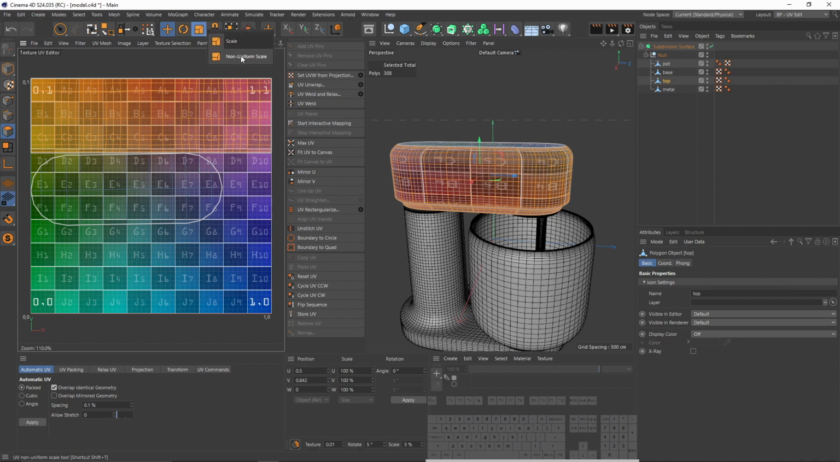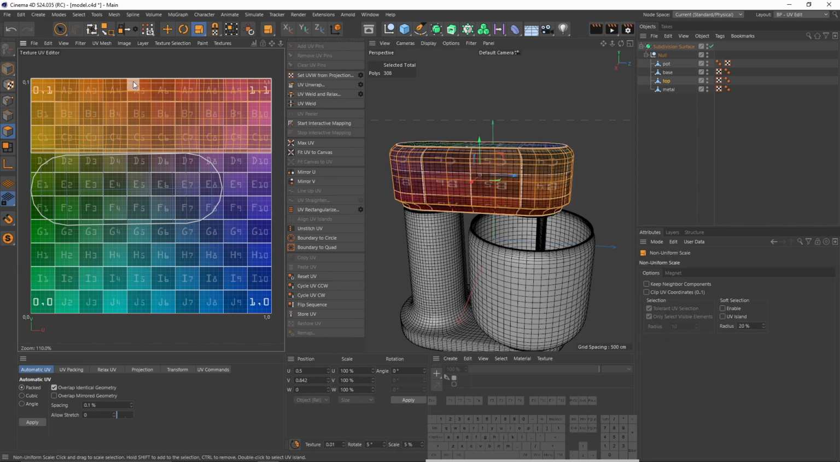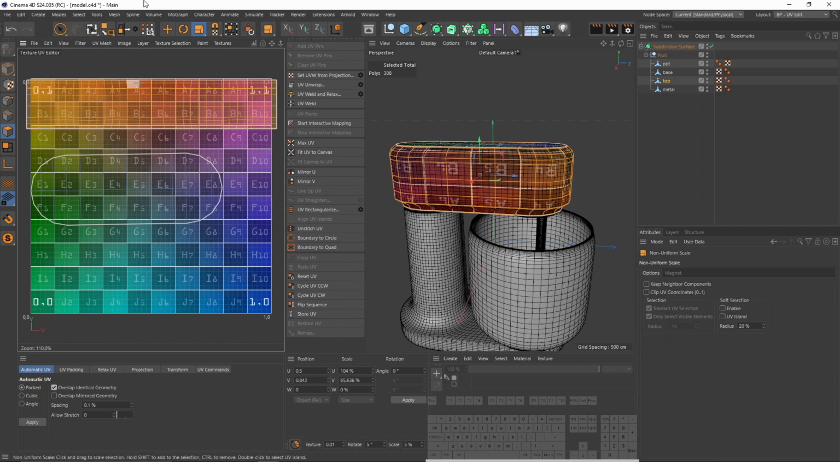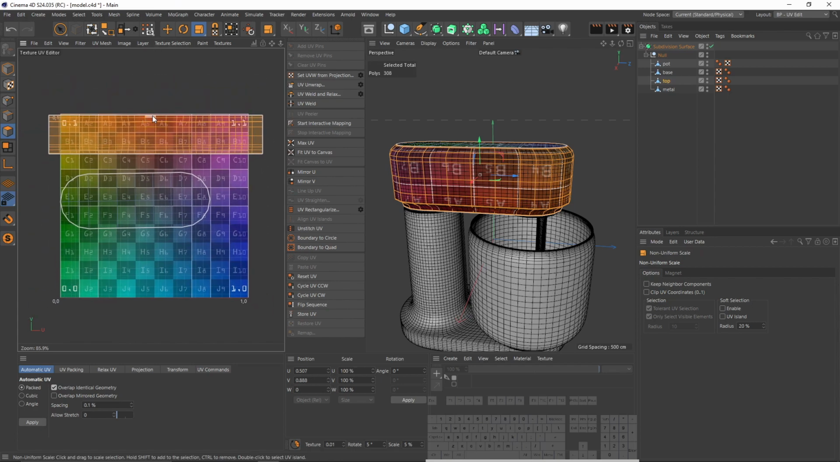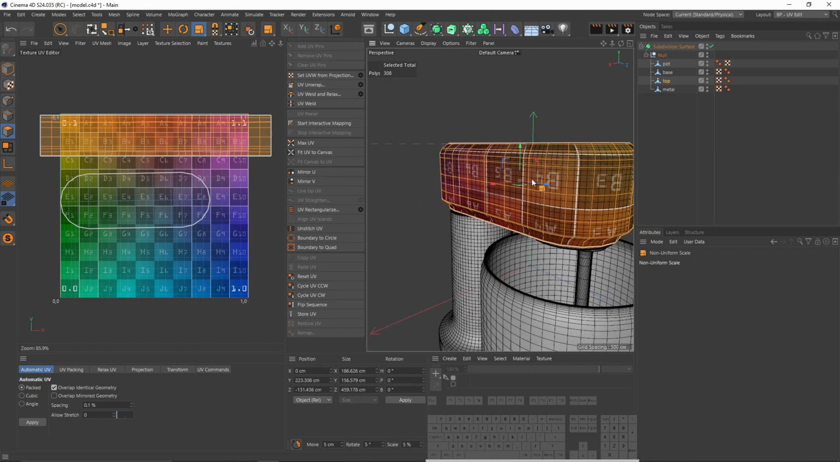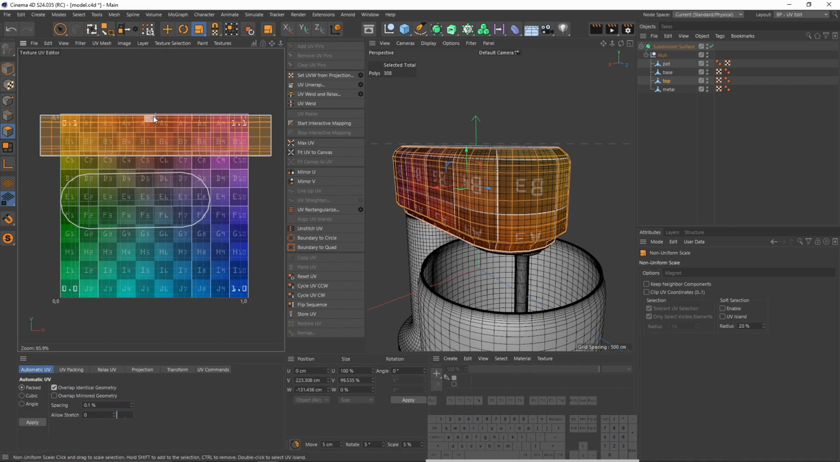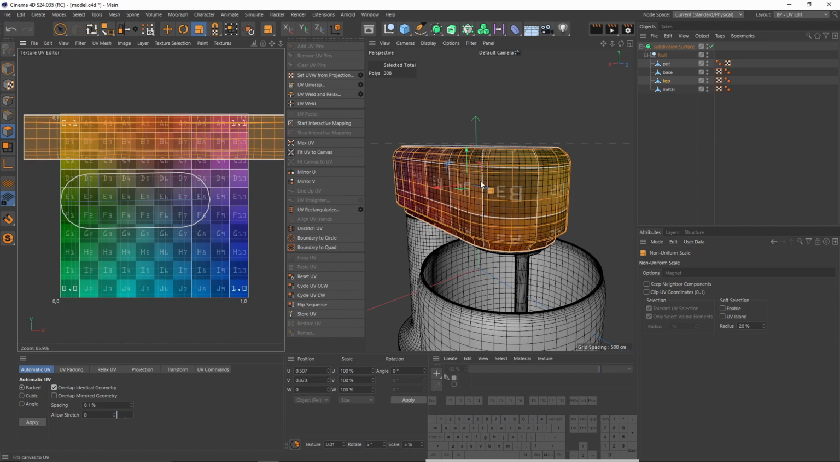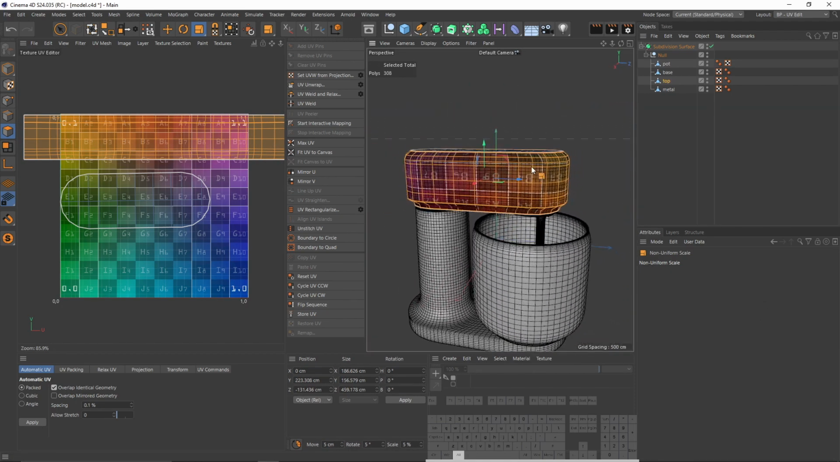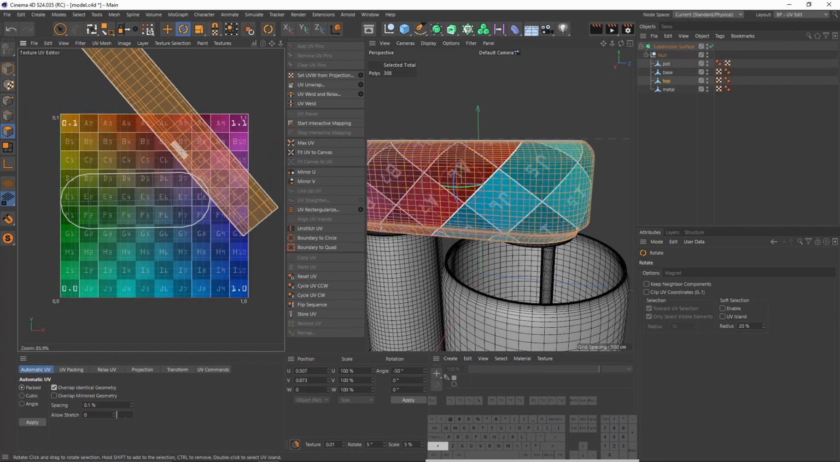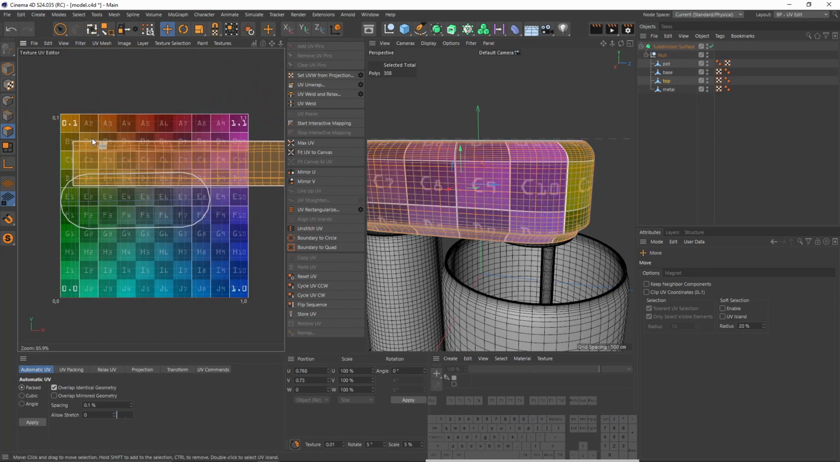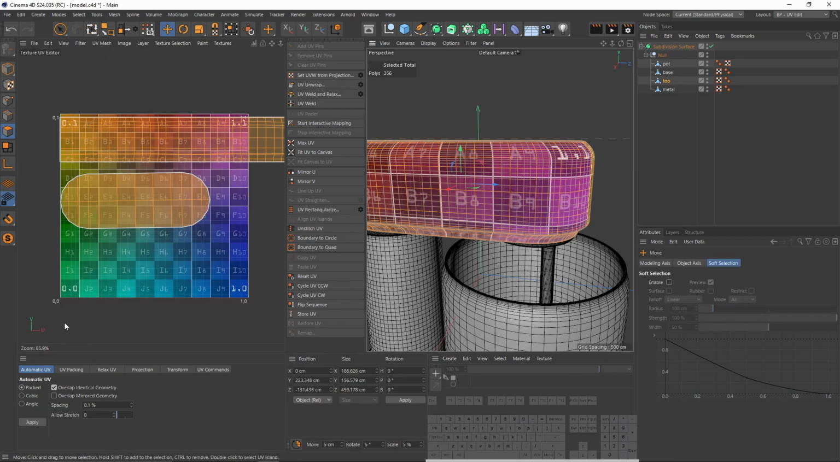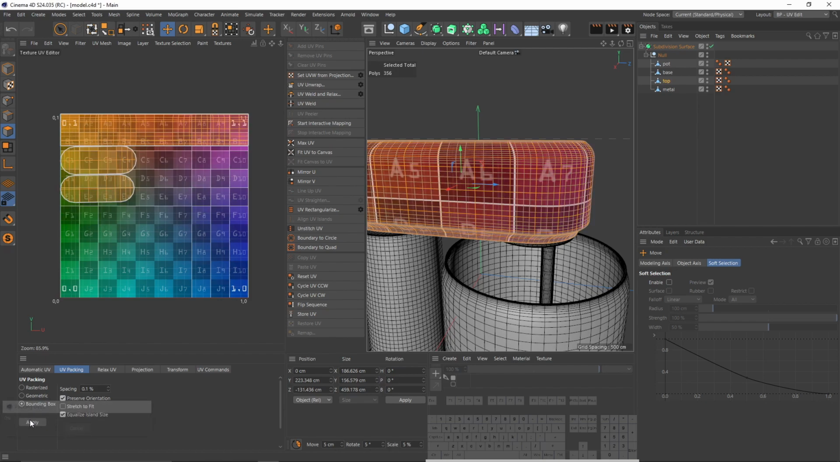For these kinds of situations, I select my non-uniform scale and scale my UV island so that every square will get a perfect square. Not perfect, but close to. Something like that. I will rotate them, press shift, then rotate. After that, I will select all the polygons, go to UV packing, select bounding box, and hit apply.